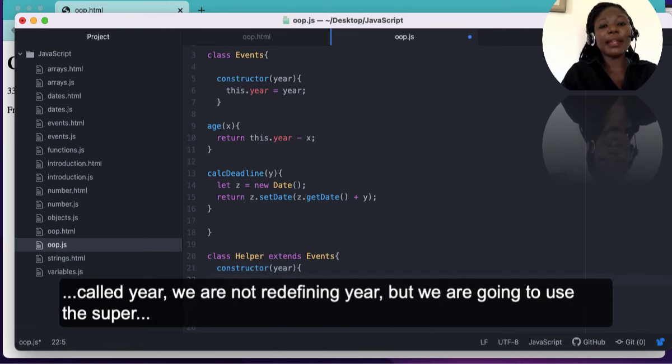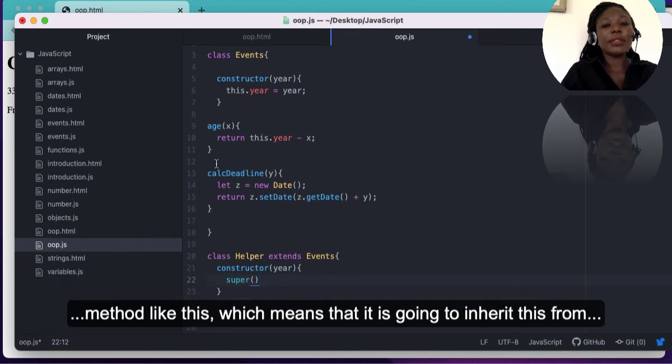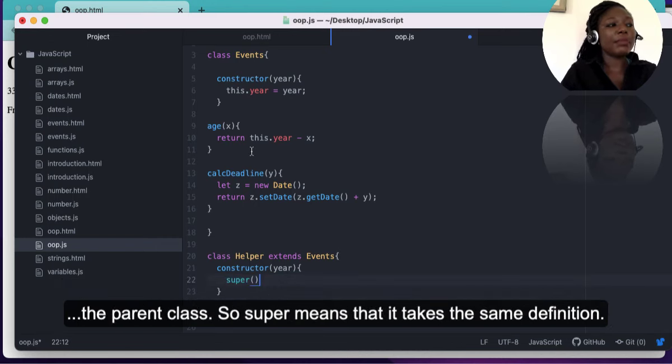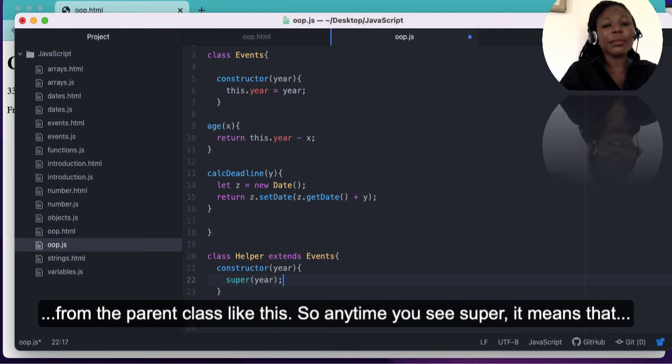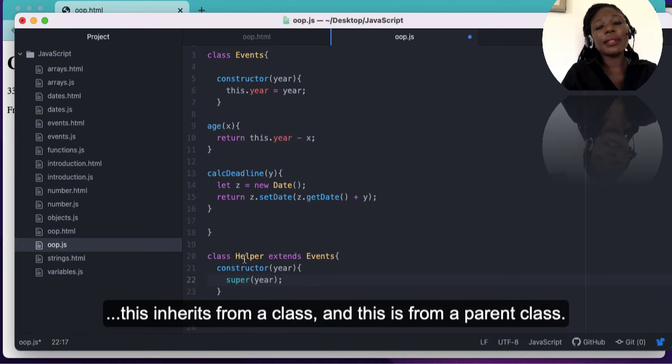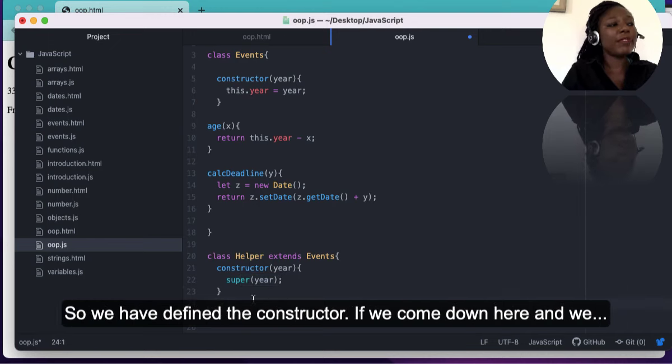We are not redefining year, but we are going to use the super method like this, which means it's going to inherit this from the parent class. So super means it takes the same definition from the parent class. Anytime you see super, it means that this class inherits from a class and this is from the parent class. So we have defined the constructor.